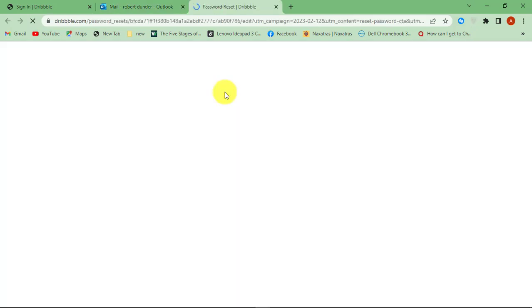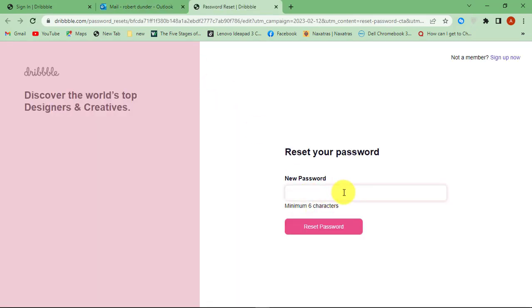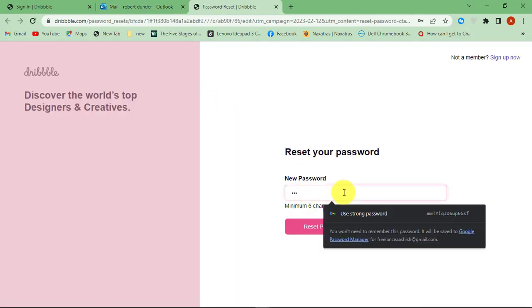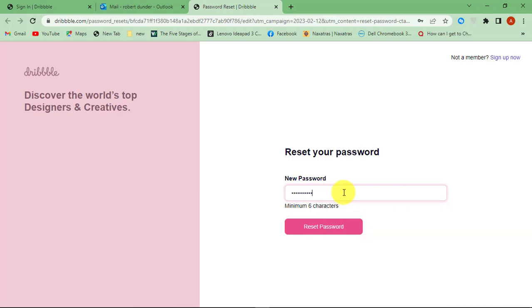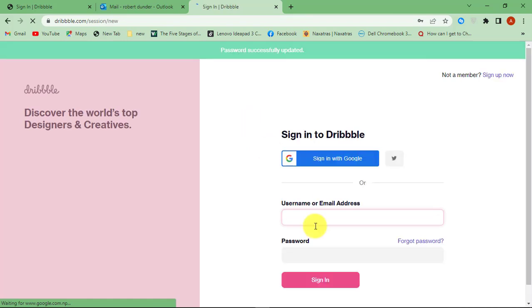Click on the Reset Password button and now you can set a new password for your Dribbble account. Make sure the password is strong. Log into your account using the new password now.